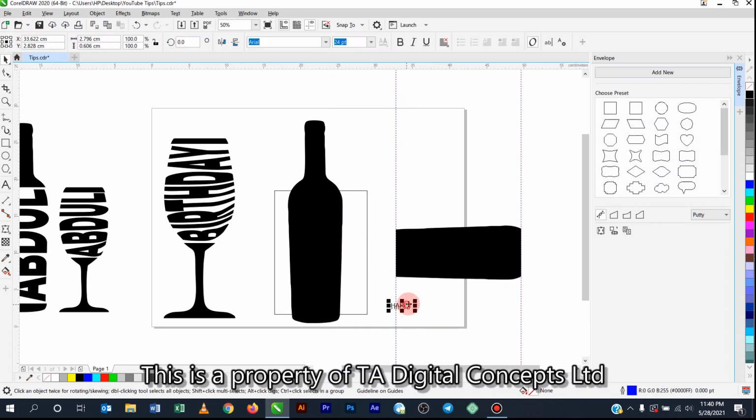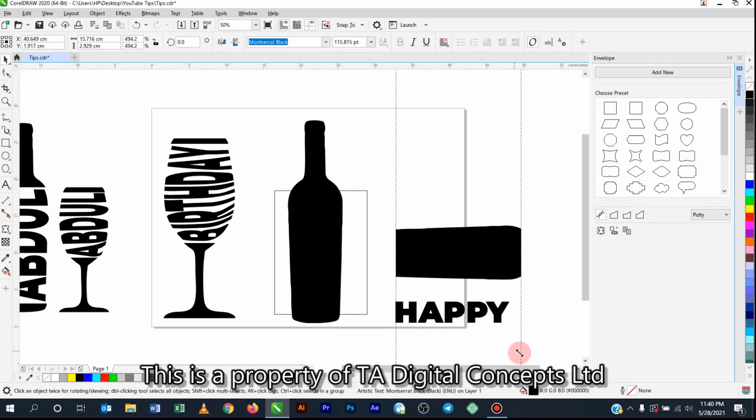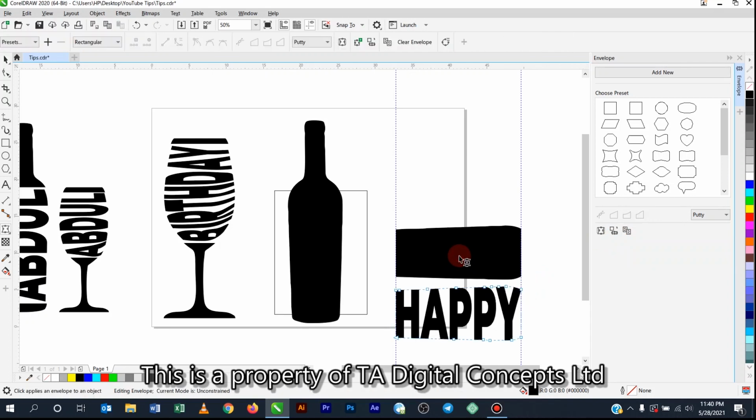Okay, so let's go in for our text. Let's go in for the Montserrat Black. Okay, so now let's expand it. Okay, all right, that's good. So you know what to do from here. The envelope option is open already, so all we need to do is click on this icon here, create envelope from. Then we have this pointer here, we put it inside here, then we click. Automatically the happy is going to take the shape of the bottle as usual.